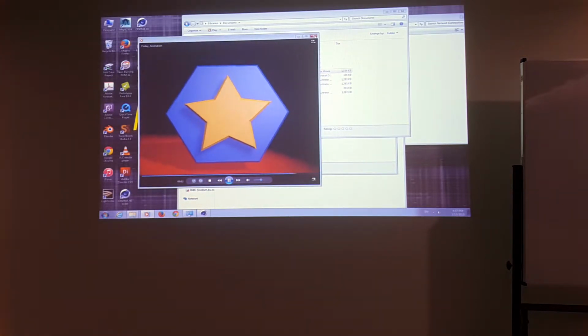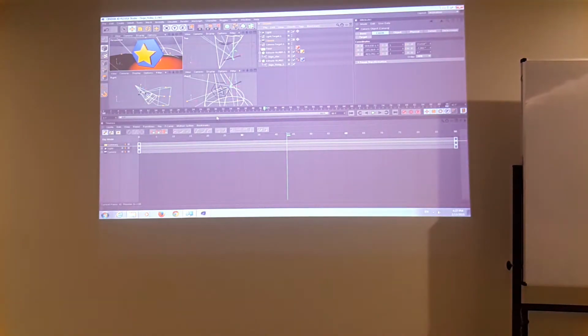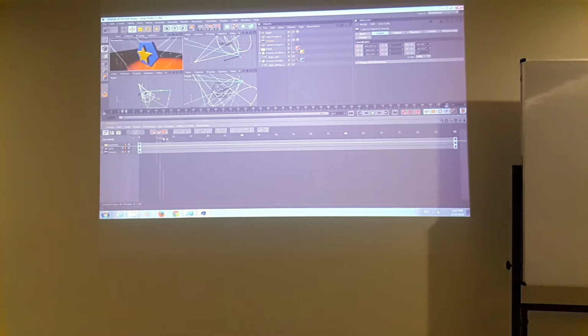Okay, let's take a look at Cinema 4D. After you finish your animation, animate your camera, animate your light. So now you have to set up the rendering. The way to do it: you see this icon, the render settings icon.